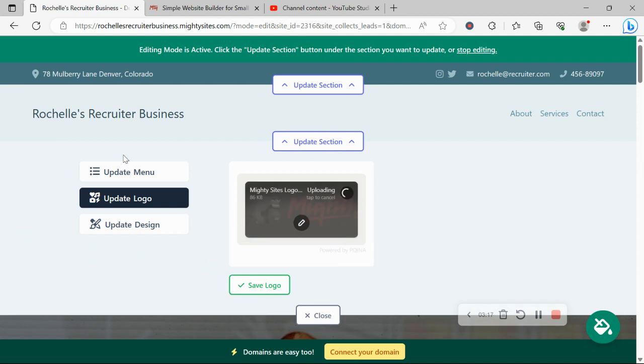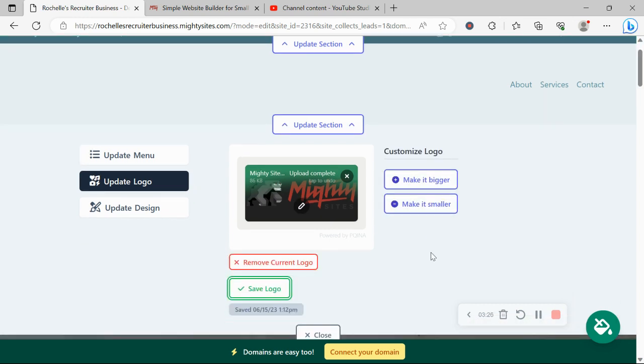If you want to make slight amendments to it, crop it, rotate, zoom in, add filters, frames, click on that pencil over it. Otherwise, click on save. Over here on the right, you can make your logo bigger and smaller.